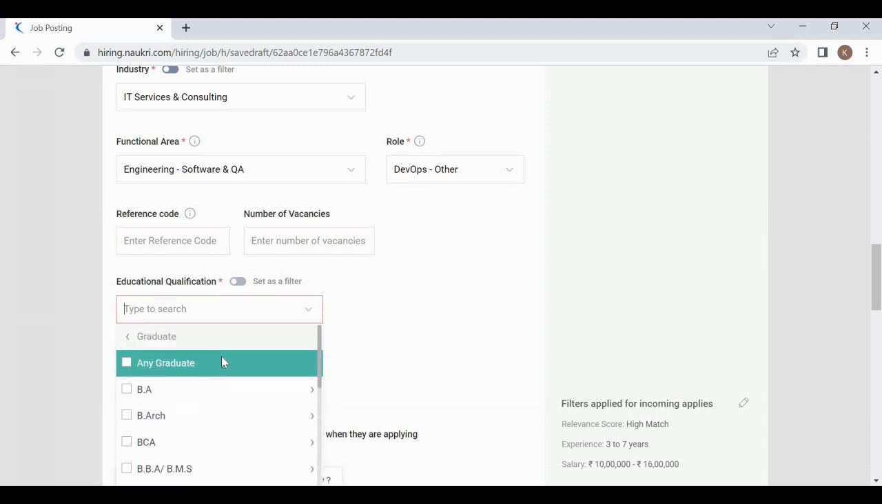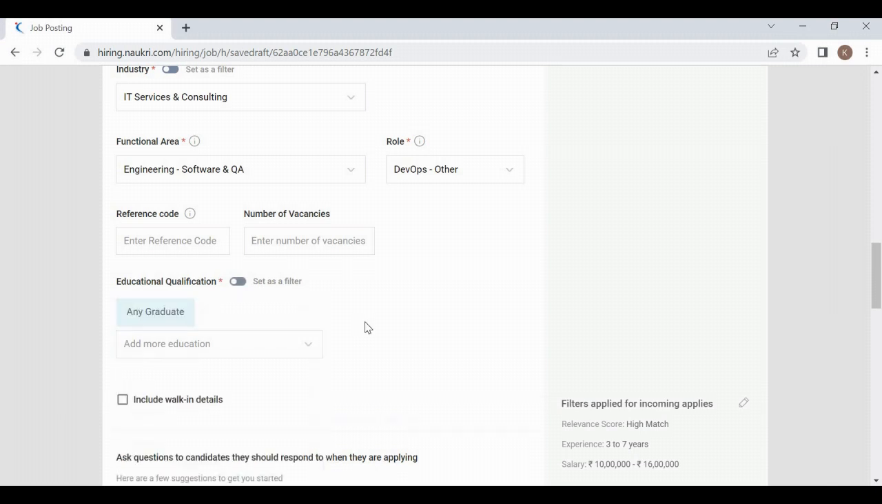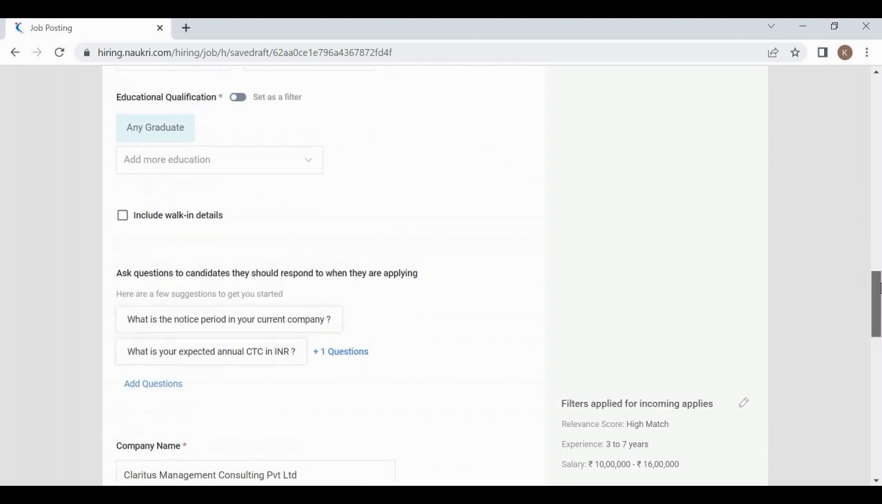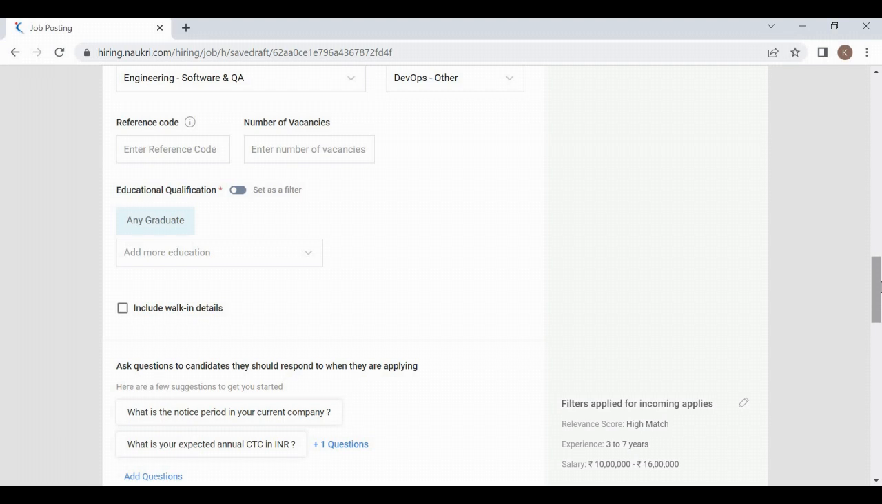Any graduate is preferable. Friends, sometimes the client requirement is like that. They look for a person having a BTech, technical background. They prefer only those candidates who have done graduation in the BTech field, BTech specialization. Then this option is going to be so helpful. Then we have to click on graduate, click on BTech or either BCA or MCA, whatever is given by our client.